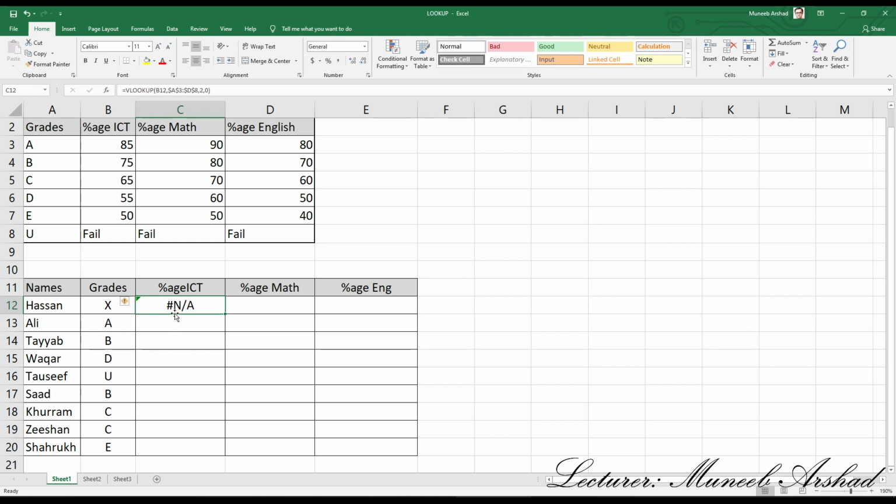So usually when the examiner says to use a lookup function, you are to analyze which type of lookup you need to apply, whether you're going for a lookup as an approximate match or you're going for an exact match. Okay.